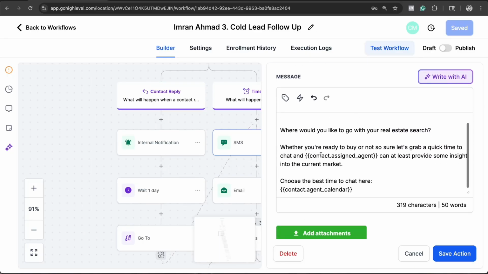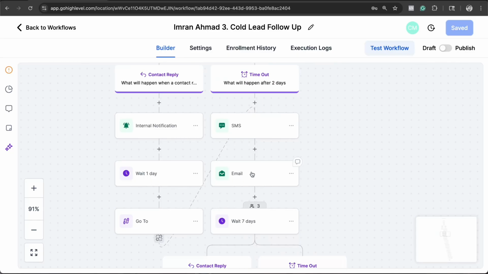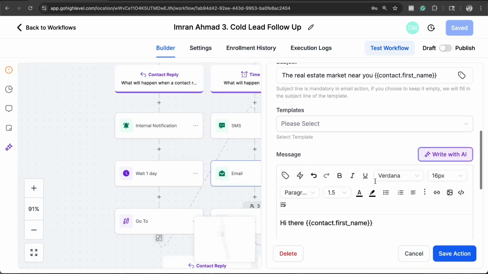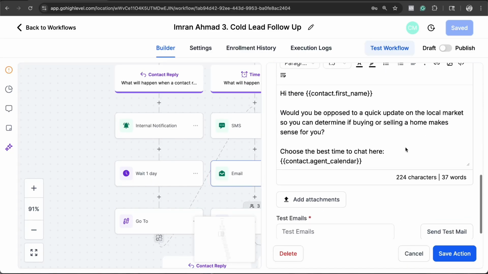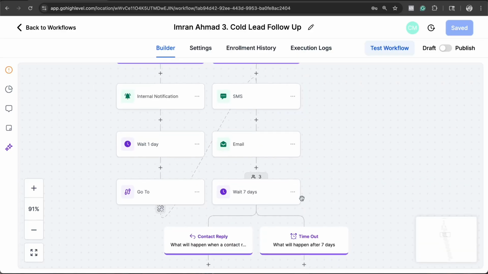Then we send them a text message that says, where would you like to go with your real estate search? Whether you're ready to buy or not, sure, let's grab a quick time to chat. This person can provide some insight into your current market. Here's the best time to chat. And then the email, same basic thing. The real estate market near you, person's name. Would you be opposed to a quick chat on the local market so you can determine if buying or selling a home makes sense for you? Choose the best time to chat here. And again, the link to the calendar.